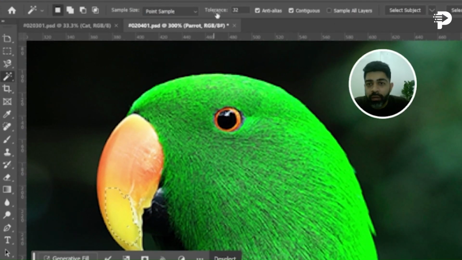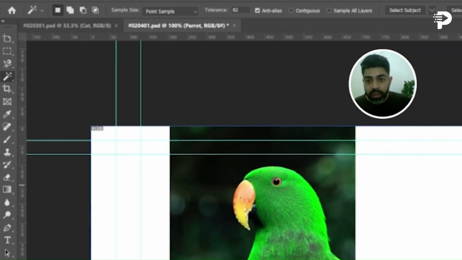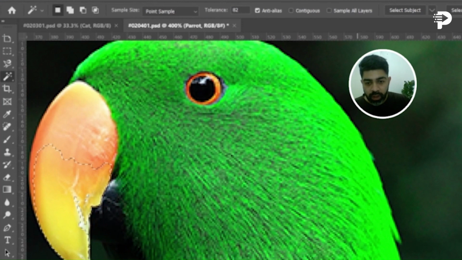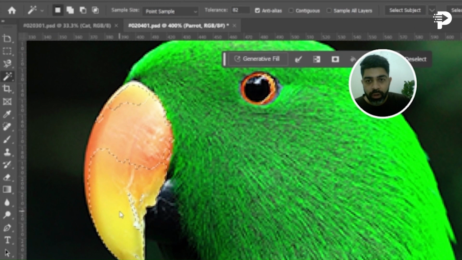Now you can imagine if I increase the tolerance, let's bump it up to 82, and I do the same selection over here again. The tolerance is way higher and it's able to select a couple of other colors from the beak also. Now I've selected this as contiguous. If I don't select contiguous, you would probably be able to see how yellows that are visible over here and in the eye might get selected. So let's do that. If I click on this yellow over here, you can see how this yellow has also been selected.